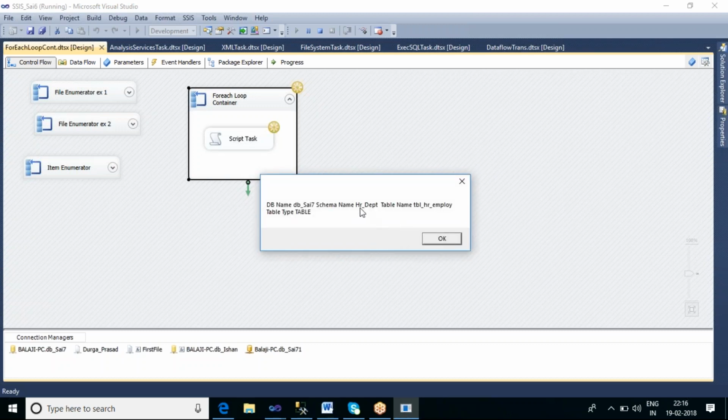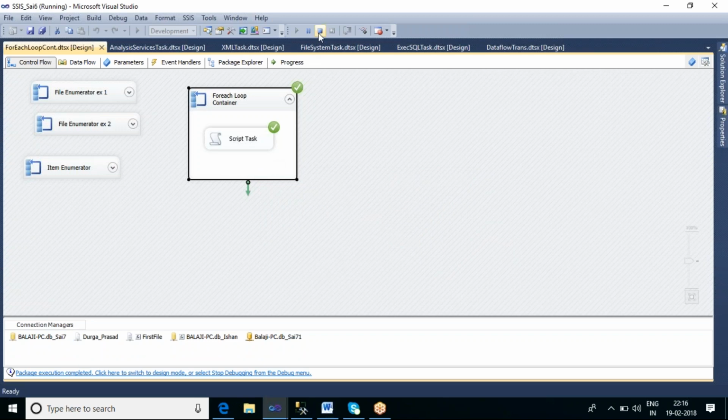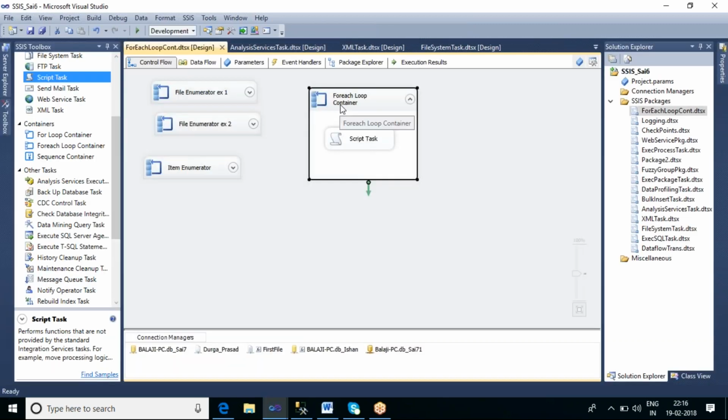Okay, so you can see another department, the HR department, schema name, table type is table. I think this is the last one. So this is about the schema rowset enumerator. If you want to loop through the objects of a database, you have to go for the schema rowset enumerator.